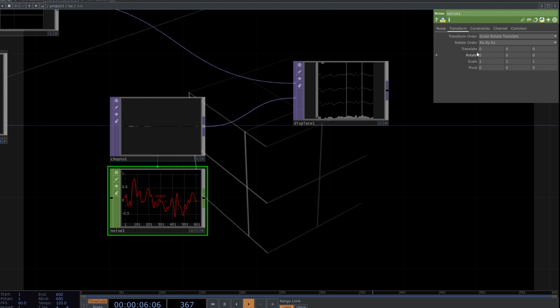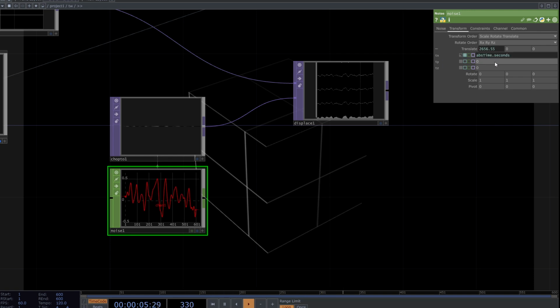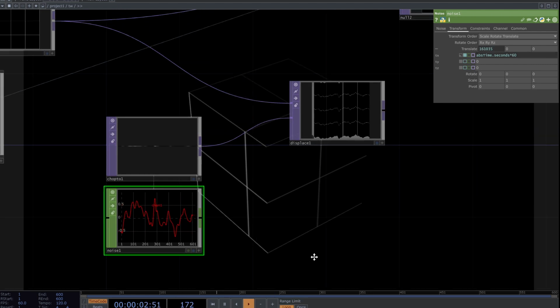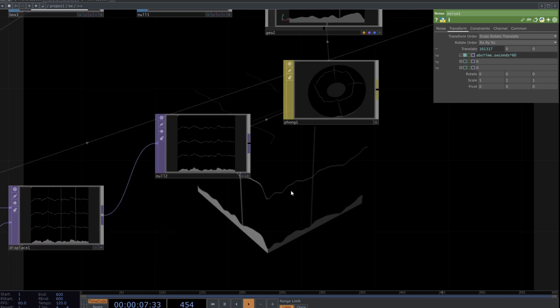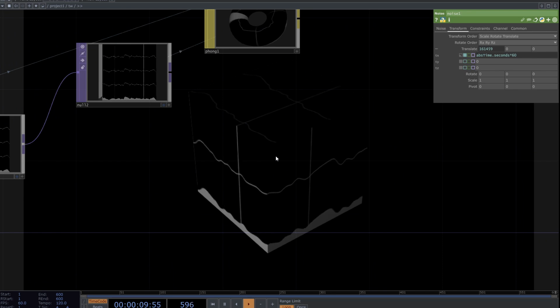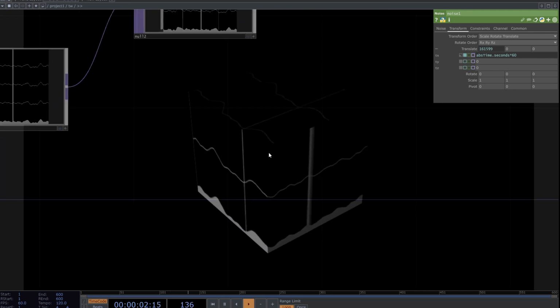Then animate the noise transform with absTime.seconds. It's slow. Multiply by 60. Now I can use this displacement for my texture. And I have this now. You can adjust the camera.